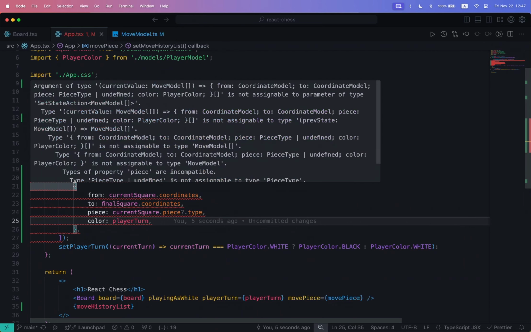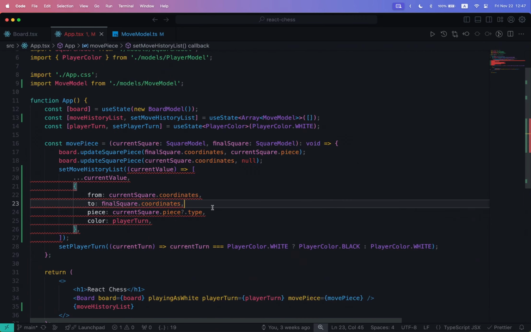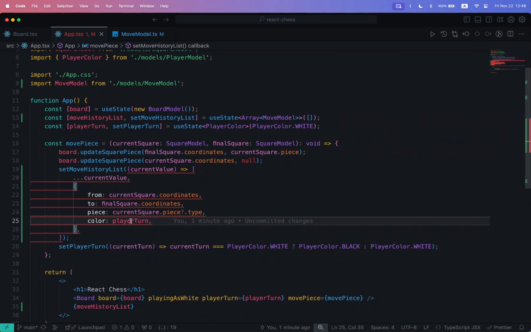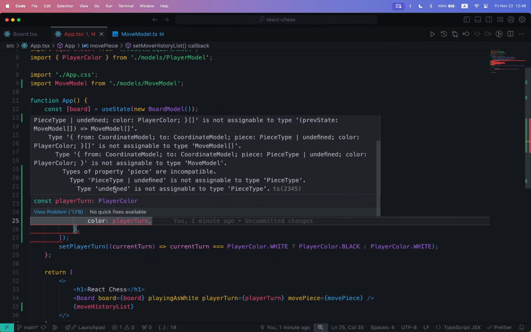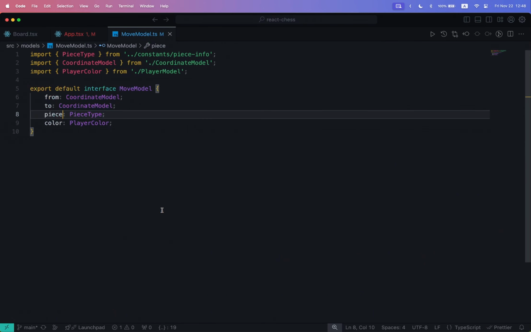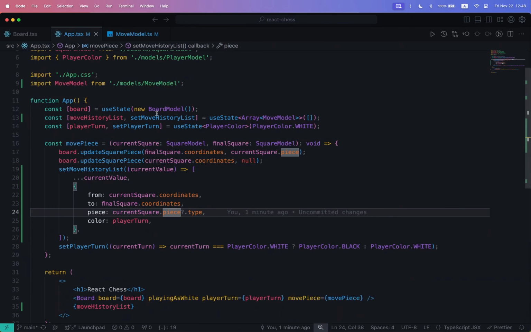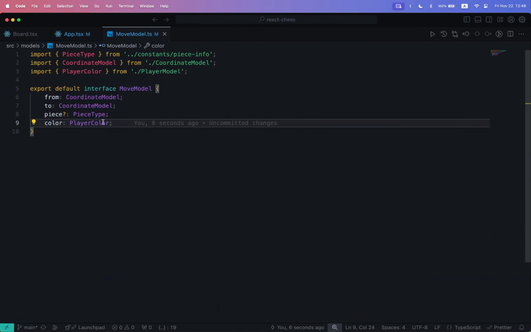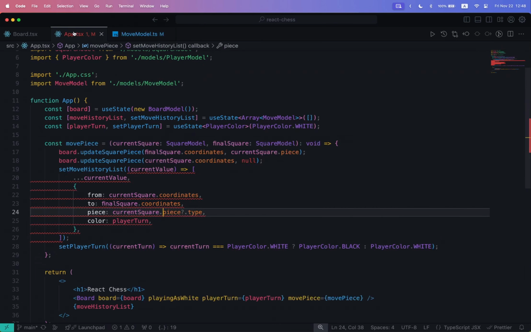What is missing here? What is the error? The piece type cannot be null, and here piece could potentially be null. Actually not null, it's undefined, of course. So let's come back to our move model and say that technically you don't need a piece. Would that make sense? Would this fix it? No, it wouldn't. So I want to keep this as needing a piece type correctly. And we're going to check before adding this if there is really a piece on it.